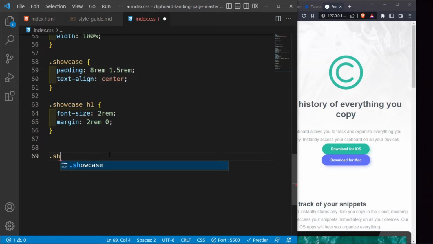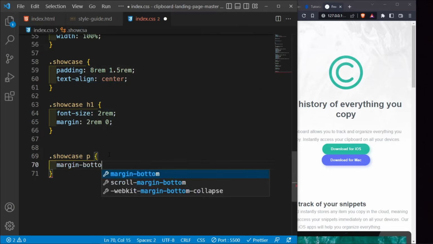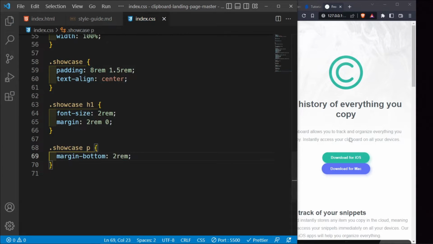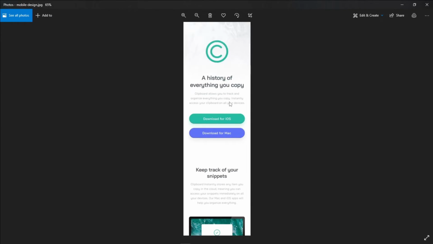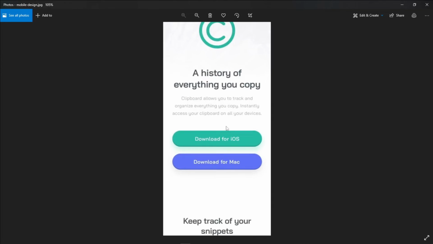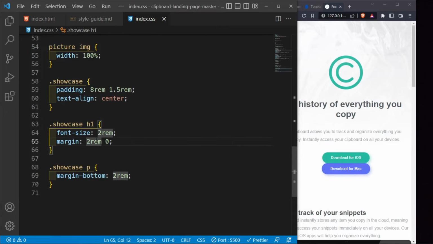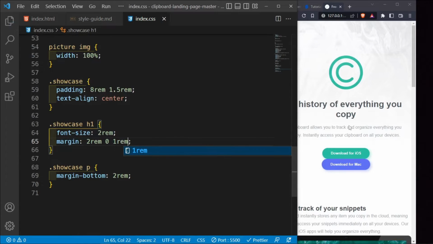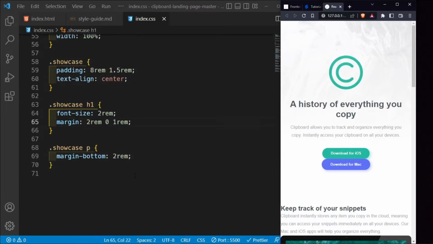And then let's go inside the showcase paragraph, and then let's have a margin bottom of 2 rem to push away from the buttons. How does that look? Okay, the margin here is smaller than this one. So let me say margin of 2 rem on the top, and then 1 rem on the bottom here. And then 2 rem can remain here, that's okay.